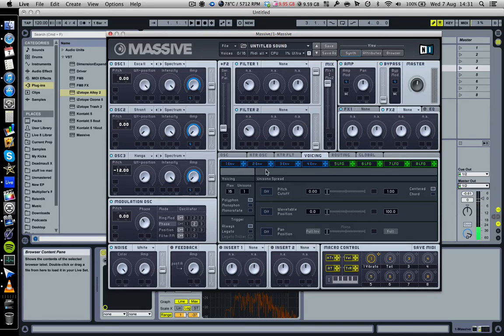But basically, if you do want to make stuff sound wide, drag this unison number up a bit, maybe 3. Turn on pitch cutoff, pull it out a little bit, not too much. Turn on the pan position, and then it should sound wide. And then it's worth noting that you probably, now you've got a load more voices, you have to pull down the master a bit, otherwise it's going to be clipping.